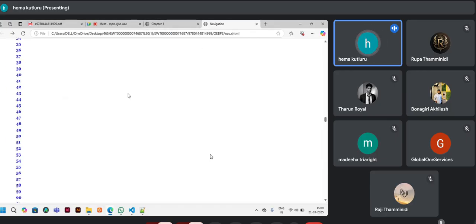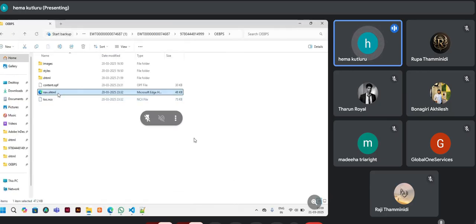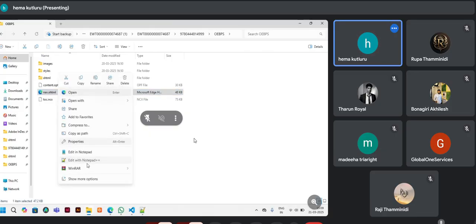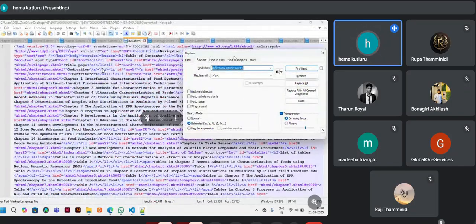Okay, this will be the nav.xhtml, and the code for nav.xhtml will be that list tag only. In total we will use only a list here.